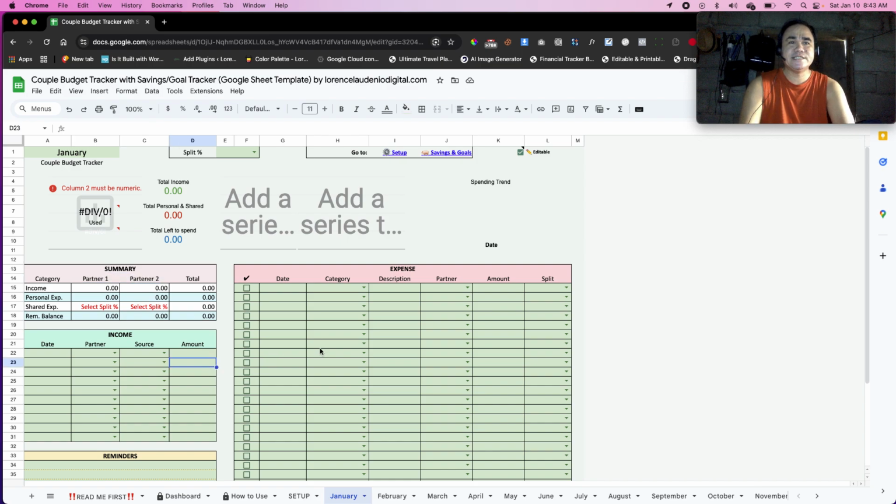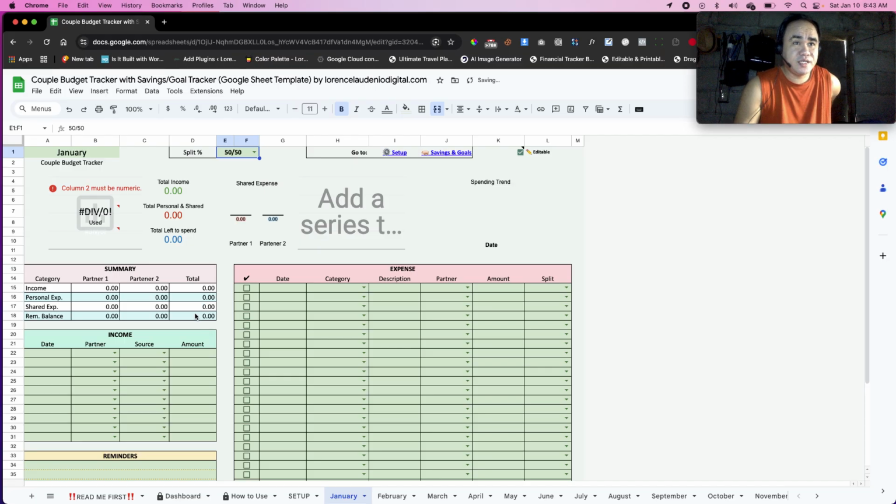Next one is first things first. It's okay if you do not select this first because we can do that later. So we have to focus on, or we can select this first. Let's say 50-50.